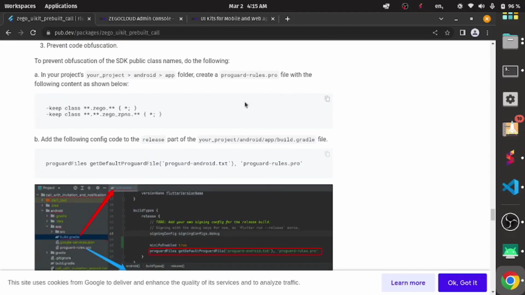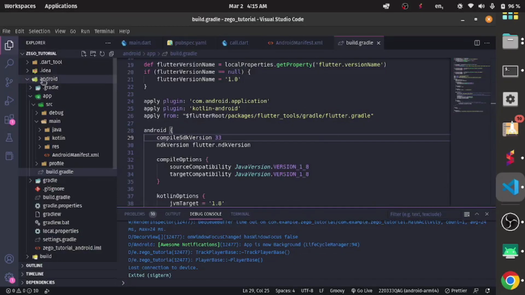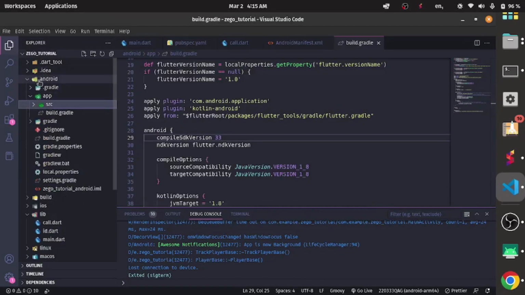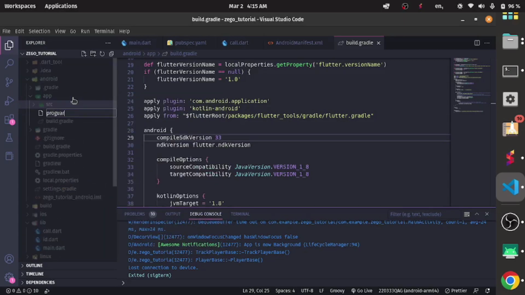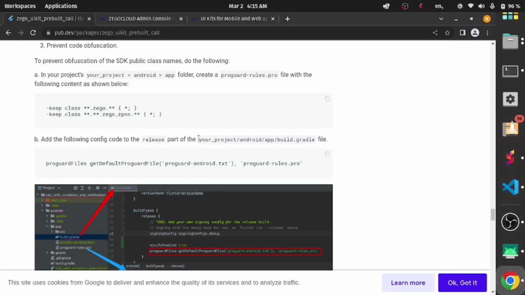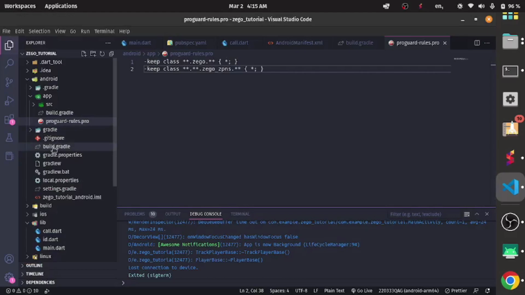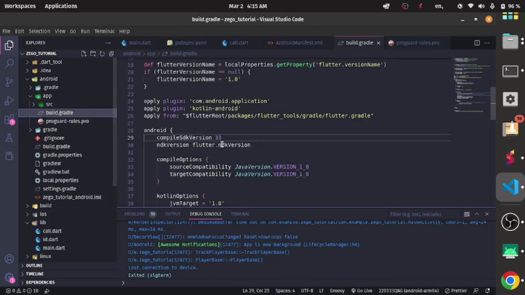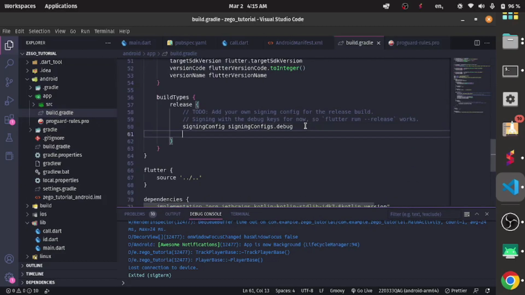Also, you need to create a new file called proguard-rules.pro, and you add this in the new file. So I'll copy this and then go into your Android and your app, and in the app you create a new file called proguard-rules.pro, and then you add the rules inside here. Also, there's one last thing to do. You go into your Android app build.gradle and add this inside of the release. So in the build.gradle here, you add this inside the build type release.